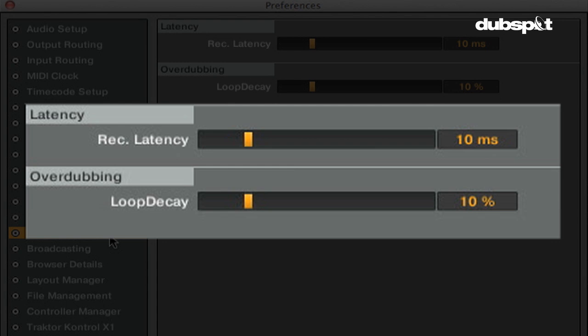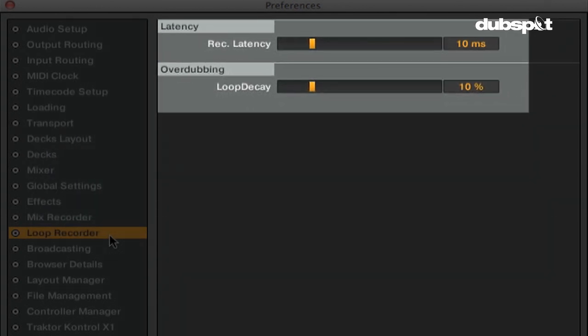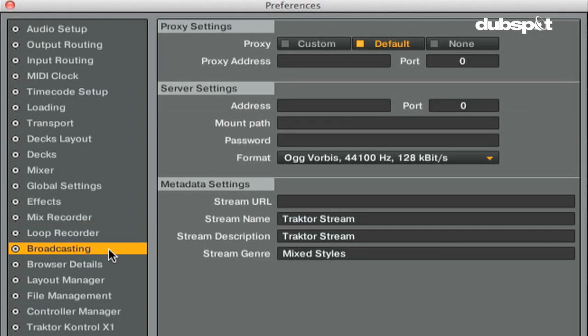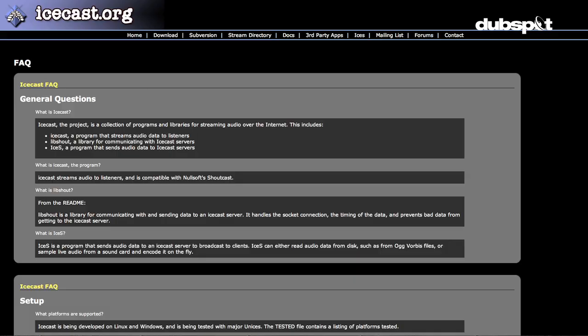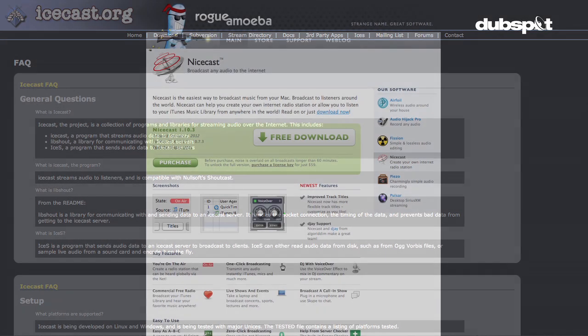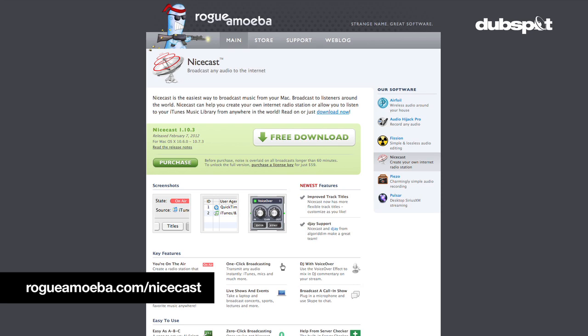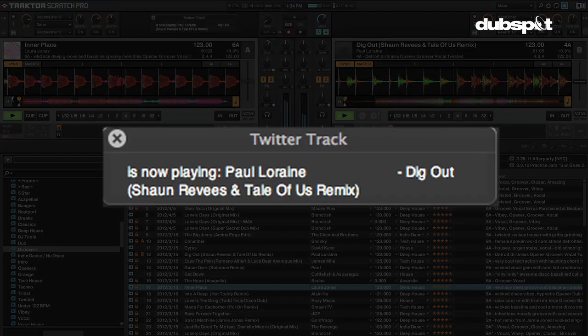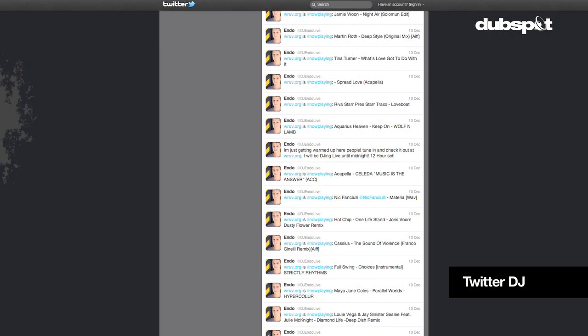Overdubbing will adjust the percentage of time that it takes for recorded audio to fade out when you're overdubbing. The broadcasting section is where you can configure your settings for doing internet broadcasts in Traktor. This will be covered in more detail in future tutorials, but in this section you can set up internet broadcasts via Traktor with programs like Icecast or Nicecast, and you can also use the broadcasting section to tweet your track IDs live on Twitter via Twitter DJ.